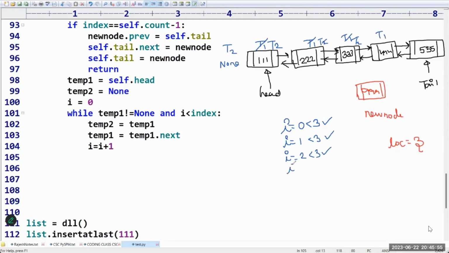Now your I value will become 3. So next time temp1 is not equal to none, but the I less than index condition is not satisfied. That means we came to the proper position. Now this pointer reference is nothing but what? I will highlight it. So this pointer is temp2, this pointer is temp1. Now you have to insert this 999 in between these.